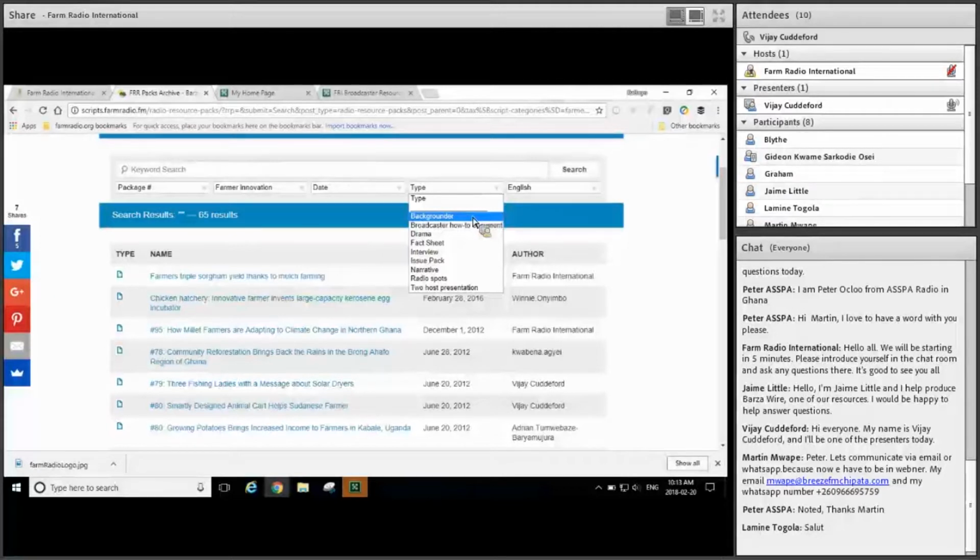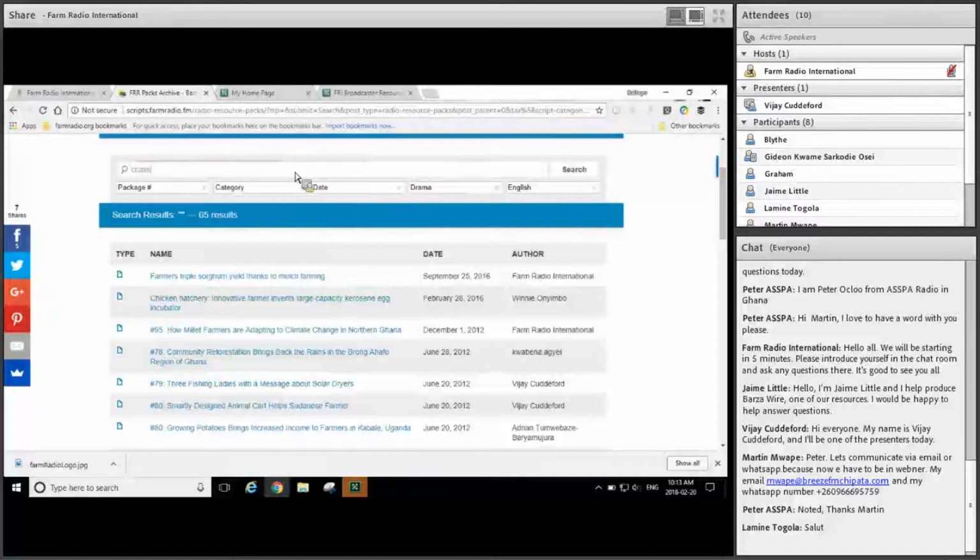Here's another possibility. Let's say you want to do a program on cassava and you want to make it particularly compelling. You could see if there's a drama script on cassava which you can act out with fellow broadcasters, or maybe with a community acting group. Change type to drama, enter the keyword cassava, and then hit search. You'll get a long list of resources to look through.